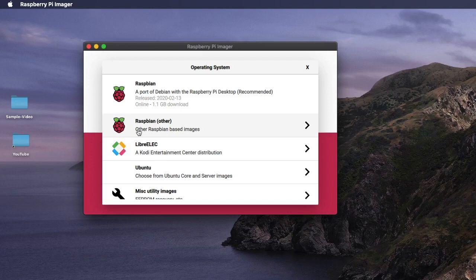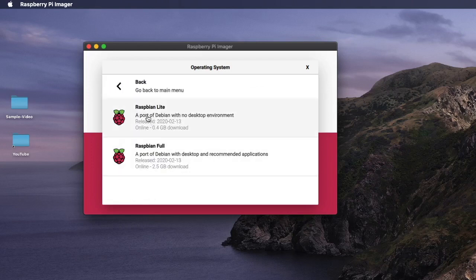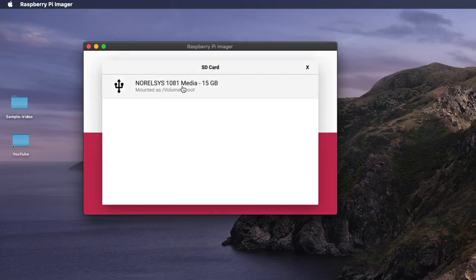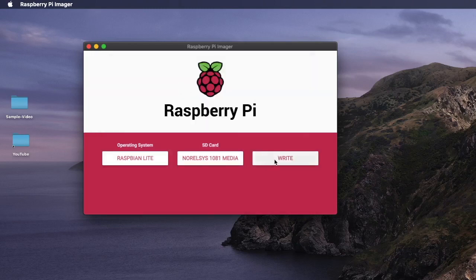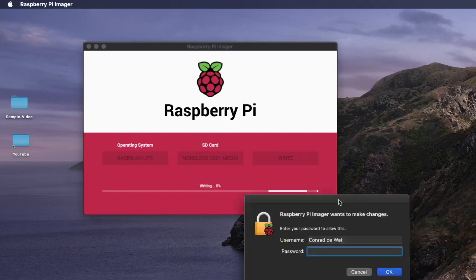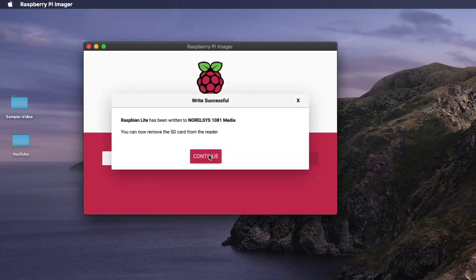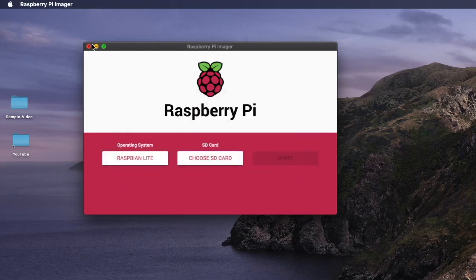So I'm going to choose the operating system, and I'm choosing Other, and then I'm choosing Raspbian Lite. That's the one I want. It's got no graphic user interface. So I then choose, this is my SD card, and click Write. I'll have to put my username and password in here. Right, now that it's done, click Continue. It will eject the disk from the computer.